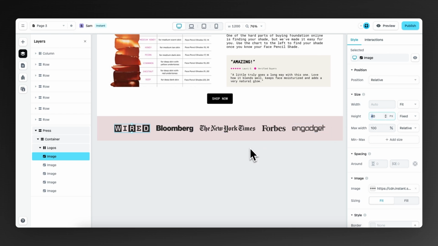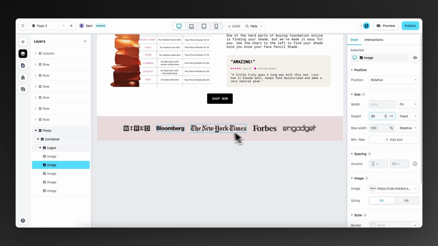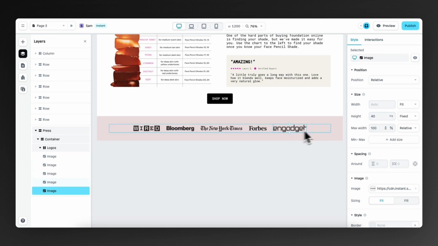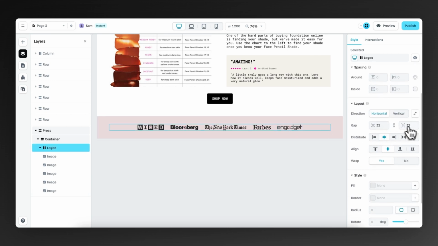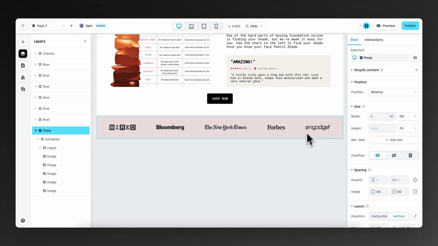Then we make the logos a bit smaller. So right now the height is set to 40. Let's change it to 30. Then also for the other logo, 30, 30, and 30. And the last one. And then we change the distribute setting to this one right here, which is equal space between. And there we have it.